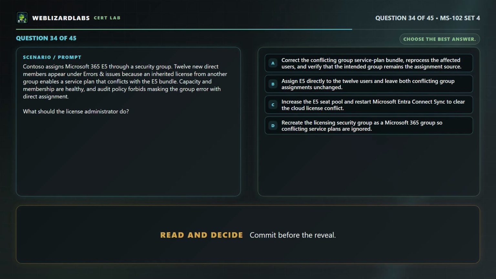Option A. Correct the conflicting group service plan bundle, reprocess the affected users, and verify that the intended group remains the assignment source. Option B. Assign E5 directly to the 12 users and leave both conflicting group assignments unchanged. Option C. Increase the E5 seat pool and restart Microsoft Entra Connect Sync to clear the cloud license conflict. Option D. Recreate the licensing security group as a Microsoft 365 group so conflicting service plans are ignored. Lock in your answer.